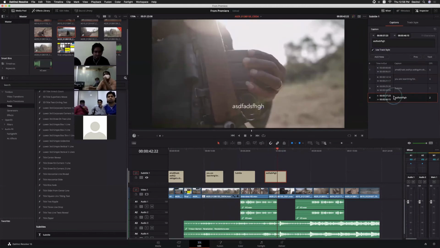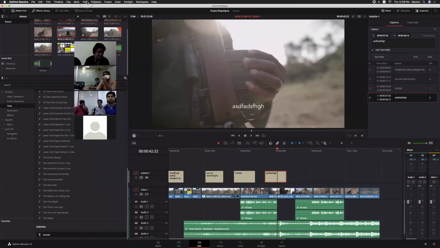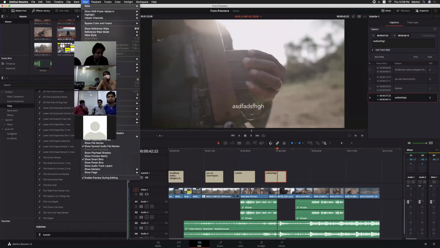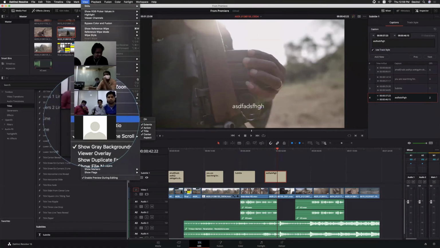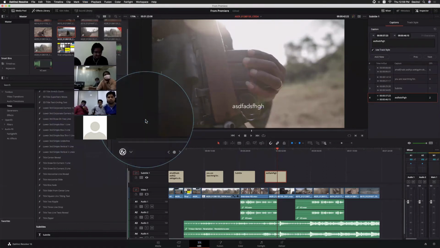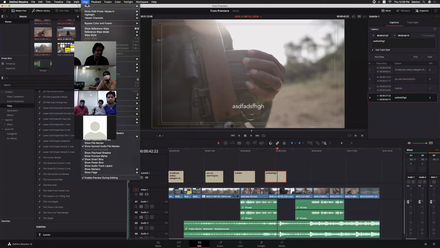And if you want to see the safe zone for the subtitles and for the titles, go to view. Here you can see the safe area. Just click on. Now we can see the safe zone, action safe zone, title safe zone, and everything for the titles. Let me just disable this one.